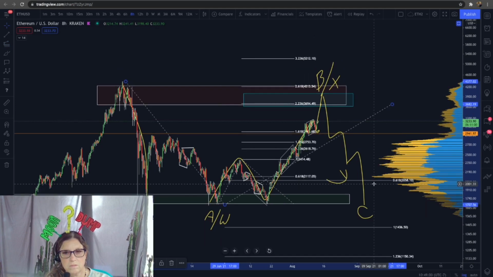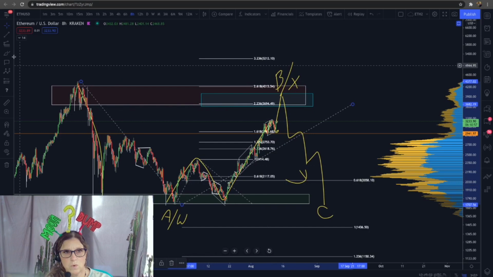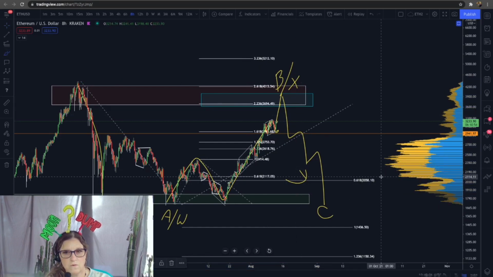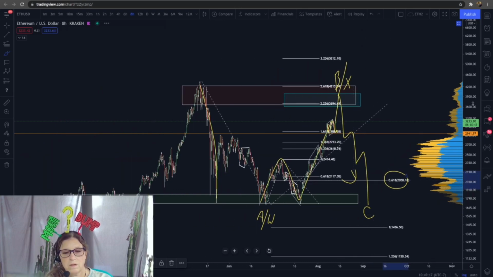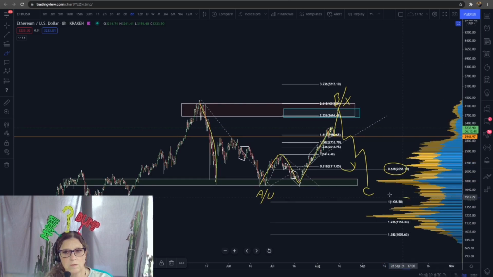first area would be the 618 at 2058. That would be the best scenario because we would create the higher low, just like in Bitcoin. Next area would be the 1-to-1. And as you can see, we have this support in here. So if we were to break the 1-to-1, the next would be the 1.236. And we have a lot of support for ETH over here. We have all of this support.